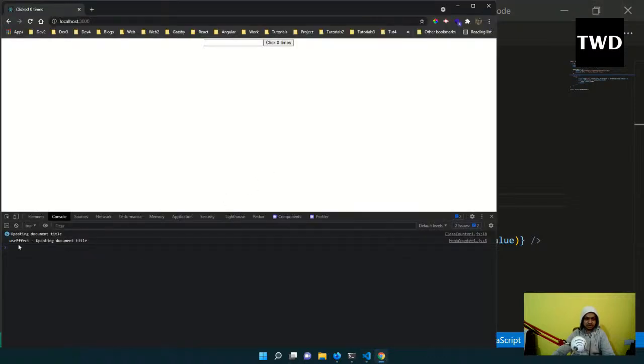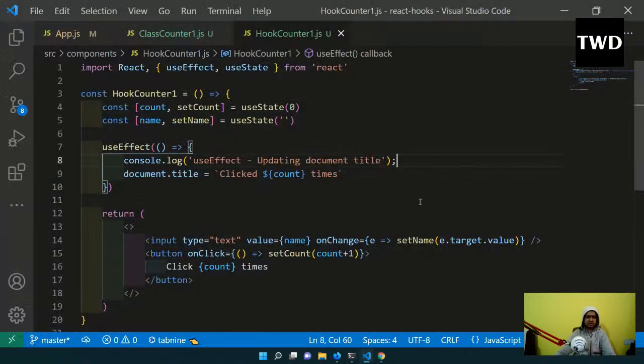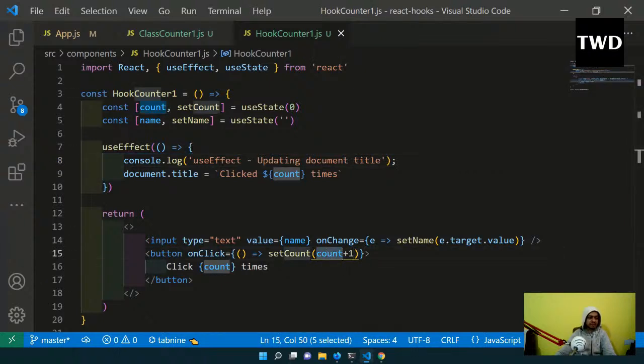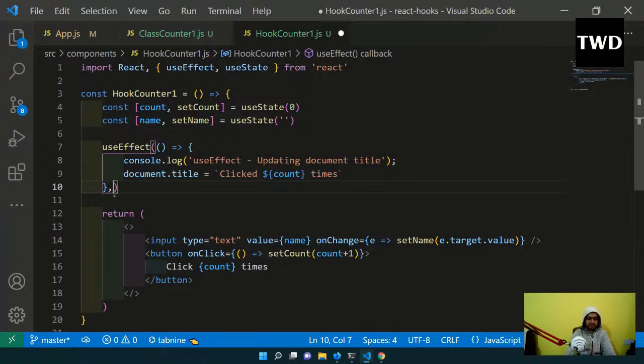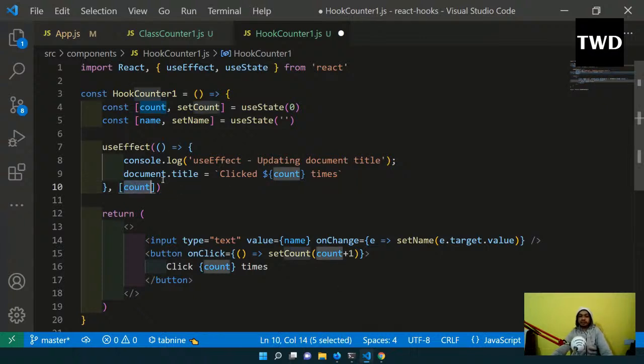So I want to show that it is coming from here, and again I'm going to click it, and even if I change the name, it will update it. So we have the same problem here also. Now I want to run it conditionally, only when I click on the button and the count state variable changes. So how to do it here? I have to pass a second parameter, an array, and I put the count in it, so it will depend only on the count.